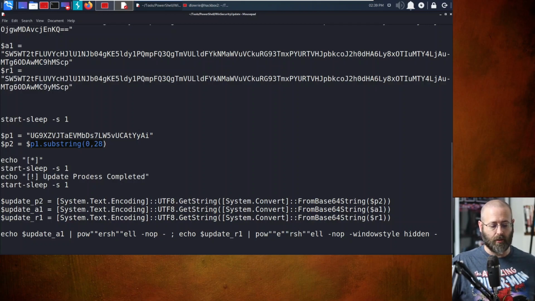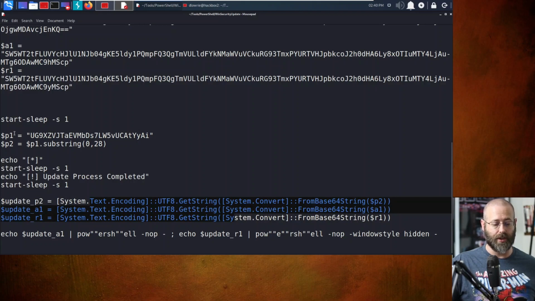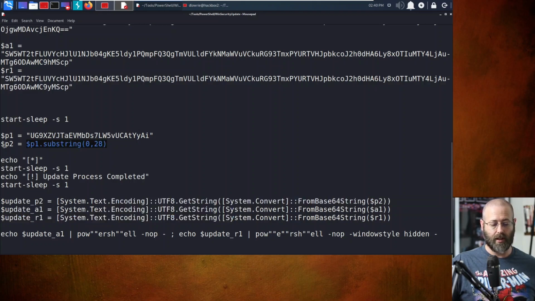All right, more echo, sleep, and then, hey, once it's downloaded these two files, you are complete. And then it's going to do some decoding, because it's converting from base 64. Obviously, the P2 doesn't really do anything because I never call it again. It just created another variable that is the decoded version of this variable. But A1 and R1 actually do stuff. That's where it gets busy. That's where the good stuff happens.